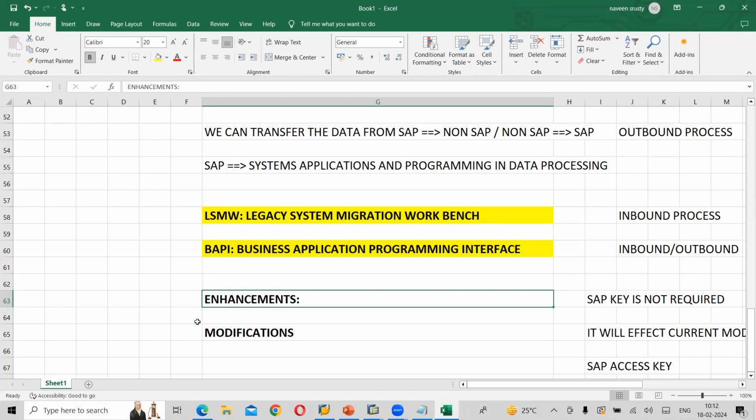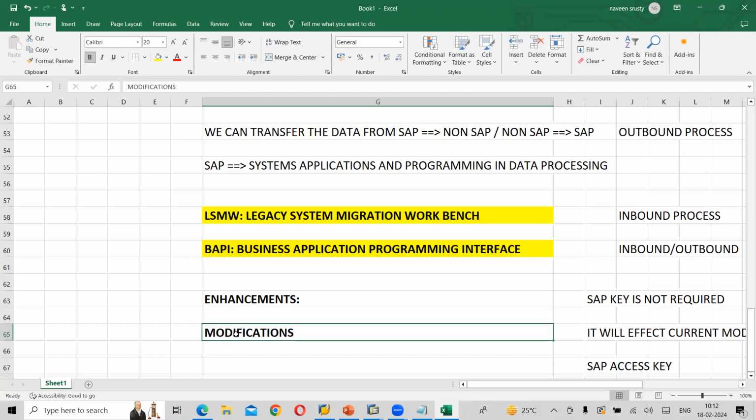Clear? But whenever we are going to do a specific modification, okay, one thing, it will affect maybe 90%, it will affect your current module and as well as other modules also, right? And we need to have an SAP access key. What is an SAP access key? SAP access key is nothing but we need to have permission from SAP AG, right? And see, here we purchased a license from SAP. We purchased the license from SAP, right? On the 1703 version, we have taken permission.